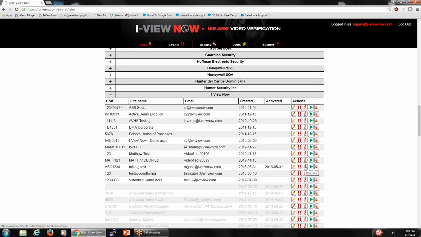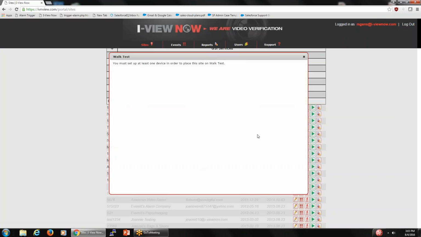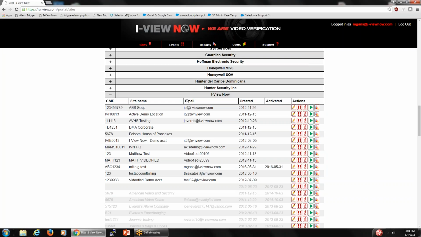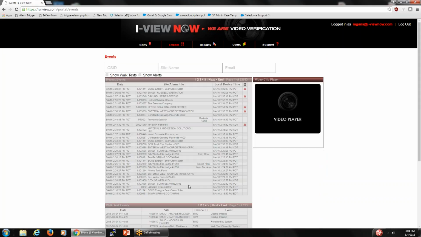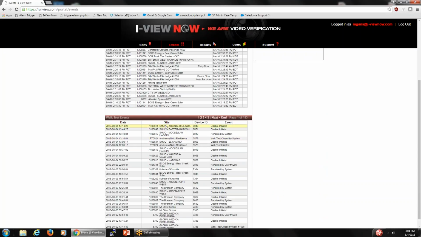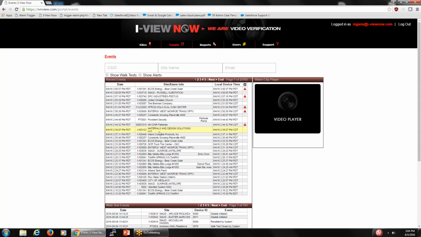And what that does is it logs into walk test. So when you go to events, which I showed you earlier, you go down here, you can see walk test events at the bottom. These would be walk test events that you can see when you do walk test. And that shows you that you tested camera 1, camera 2, camera 3, camera 4, and they all work and everything is working fine.